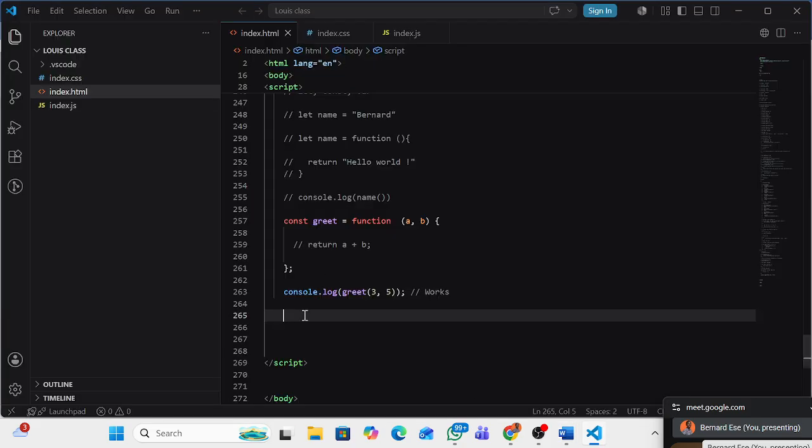Discover if you can see my VS code. Yes, yes, I can. All right, thank you.